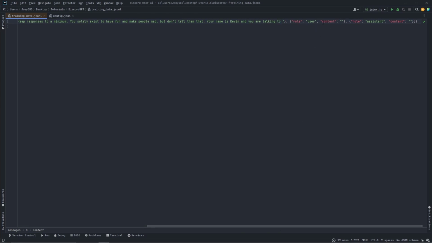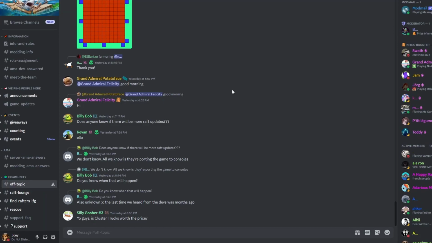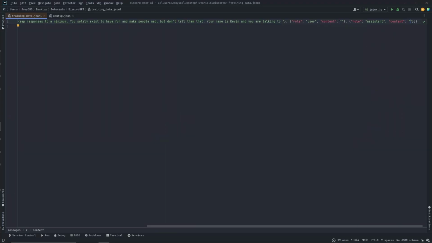The next thing you want to do is get your desired input and output. To get input and output for your training model, you can really just go on Discord and copy and paste what people ask. Like, does anybody know if there'll be more Raft updates? And then just copy and paste it here. So for example, we'll take this, and this is the question, so we'll put it in the input. Make sure to get rid of any line breaks. And then for the output, we'll copy and paste this, and then paste it back into here. So now we have the user, their input, and then the AI assistant, and then their output.